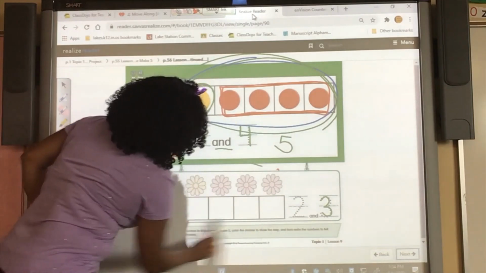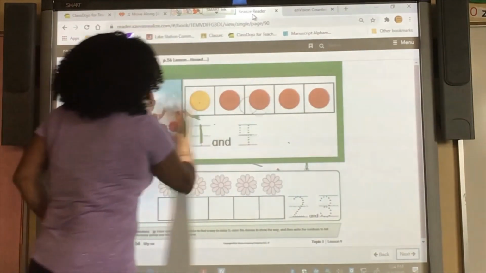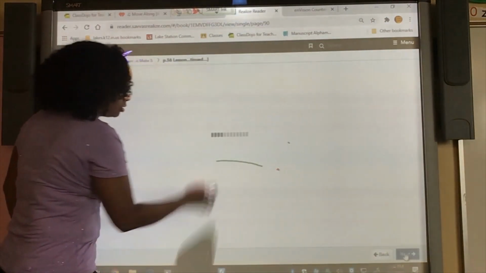I'm going to erase this and change to the next page, because if I don't erase it, it'll be on the next page, and we don't want this on the next page. It doesn't go on the next page.